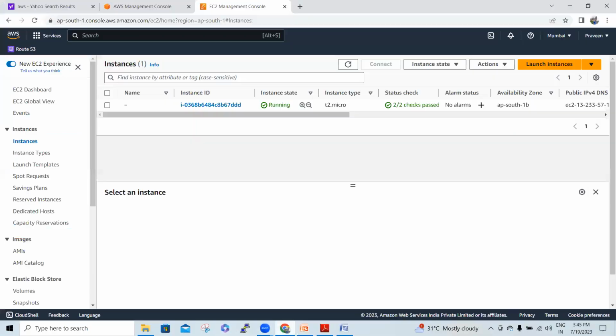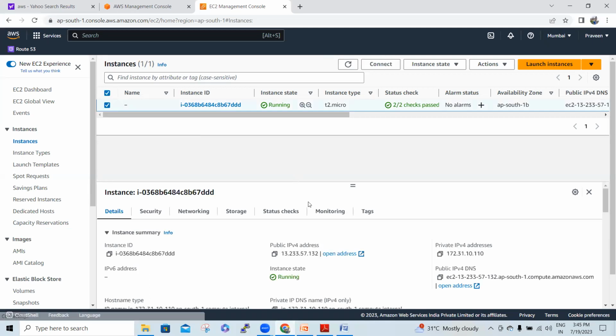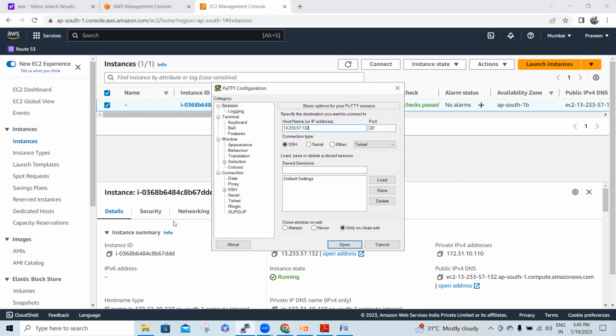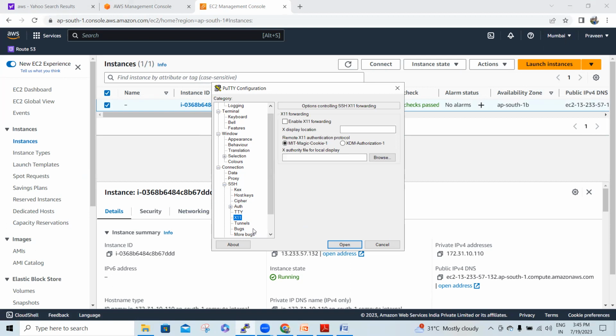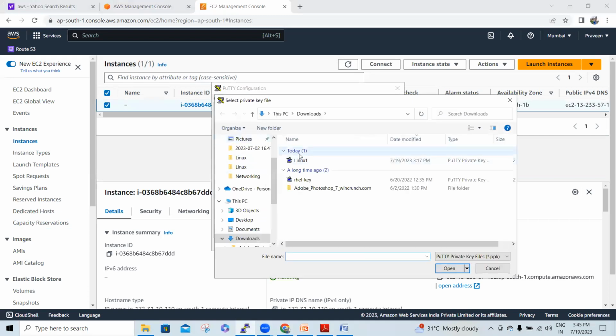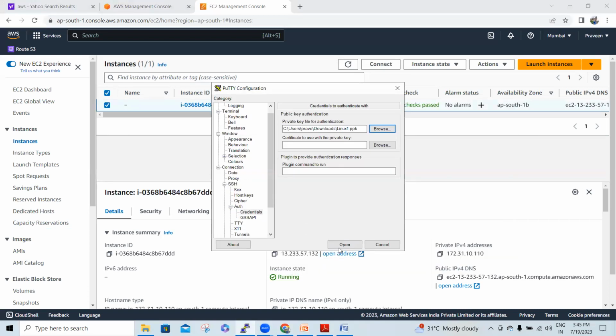For the practical session, I am going to use an AWS Red Hat machine. So this is the Red Hat machine. I have launched one Red Hat machine in the Mumbai region. So I'm going to connect with PuTTY. Under auth, then credentials, and this is my PPK file. Select this one and open it.